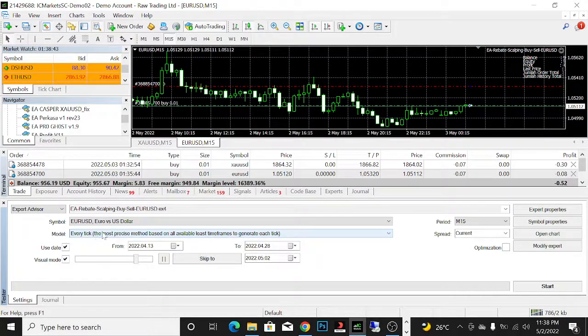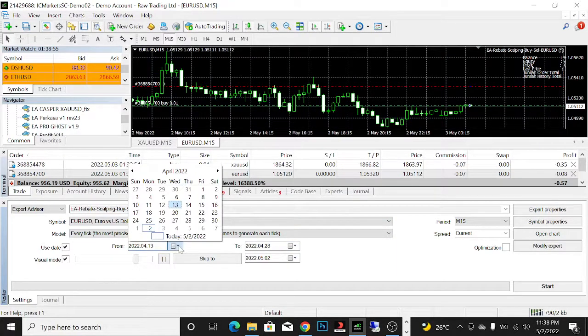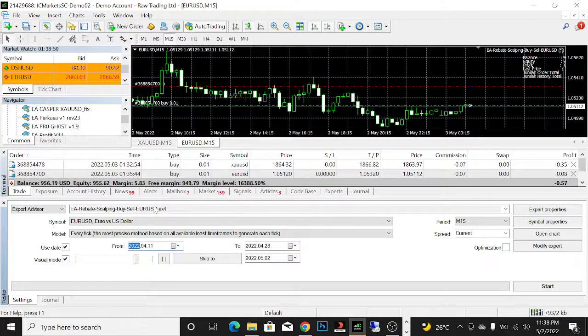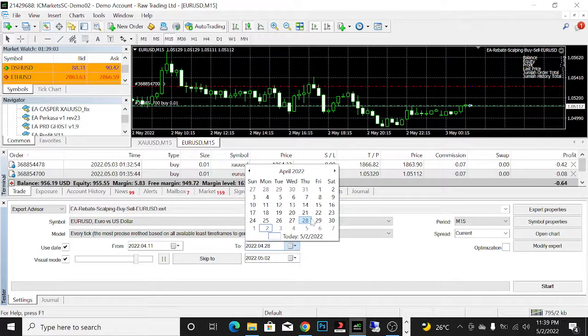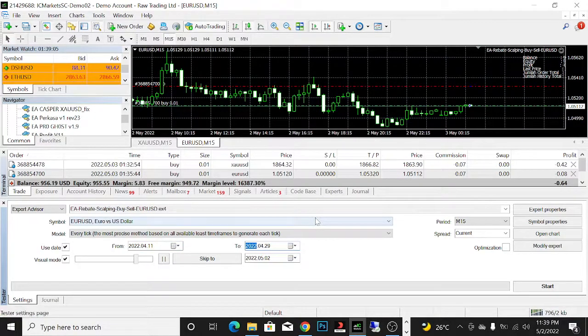Now you can choose the date you want to backtest it from. You want to test it between a certain date and a certain date. You know Euro USD only opens during weekdays, so you have to confirm that the date you select is also a weekday. Let's start from Monday 11th of April till, let's say, Friday 29th of April.